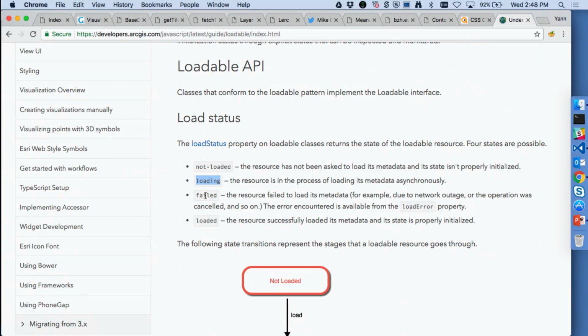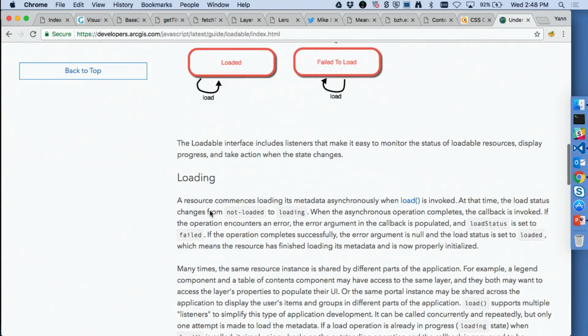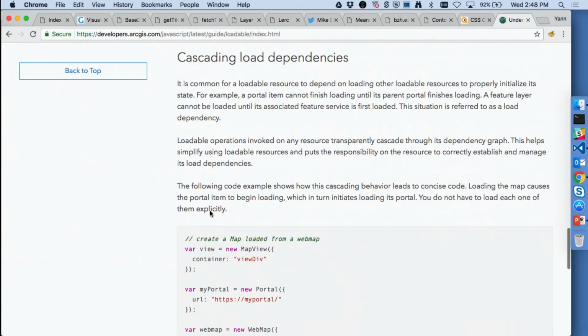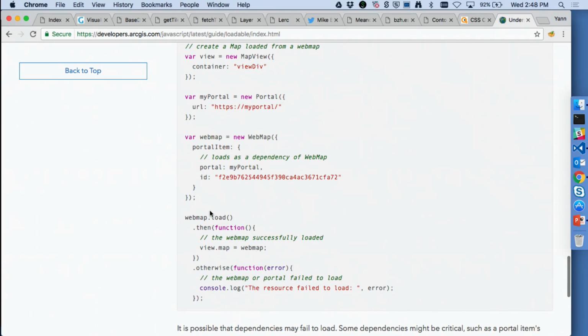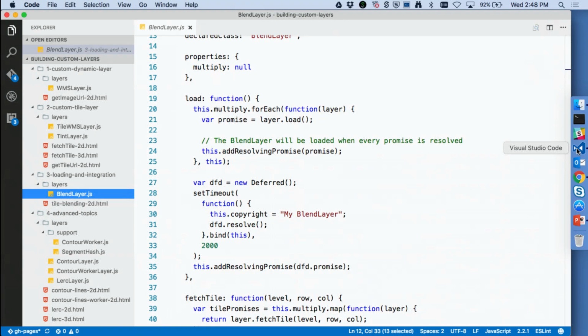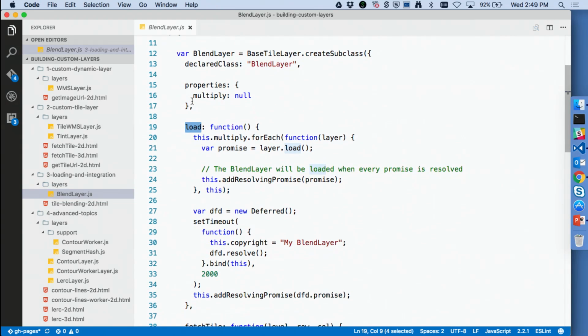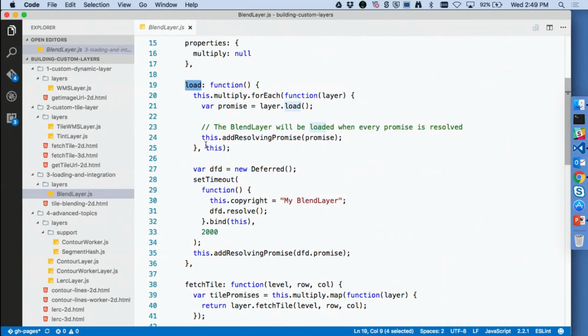So it's going to be in loading status, and then after it's going to be loaded or failed, depending on if the layer managed to fetch its resources. There is a lot of information about the concept here. But concretely, what's happening is that we will implement a load function, and that load function needs to basically start the loading of all the resources needed for the layer to work.